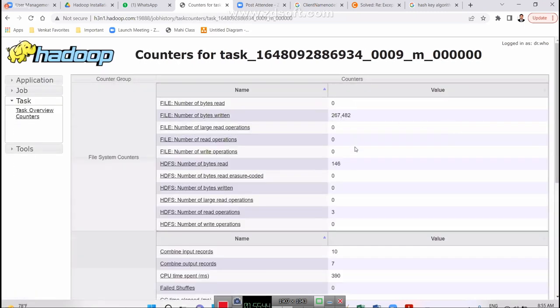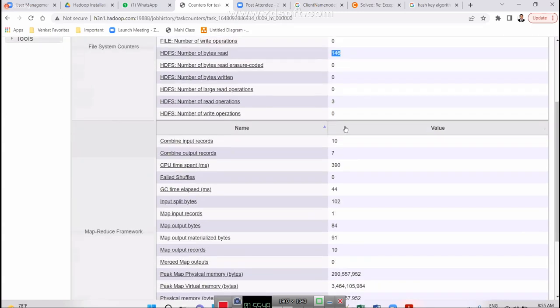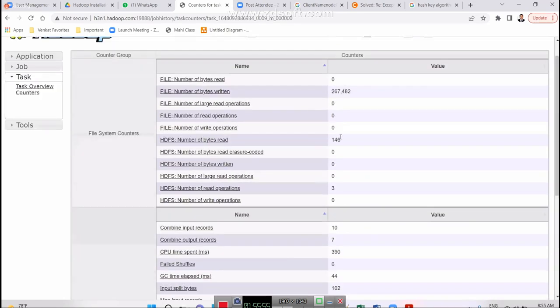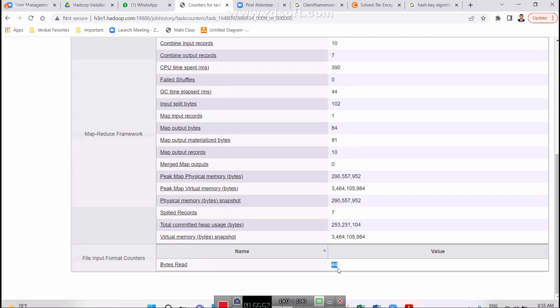This will tell you what the input is. Input is 146 bytes. No, input is 44 bytes, not 144 bytes. So this is the input actually. 44 bytes is the mapper input.